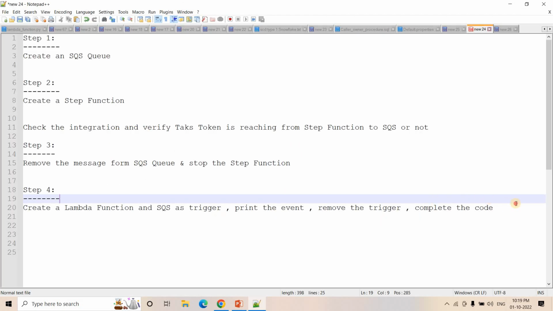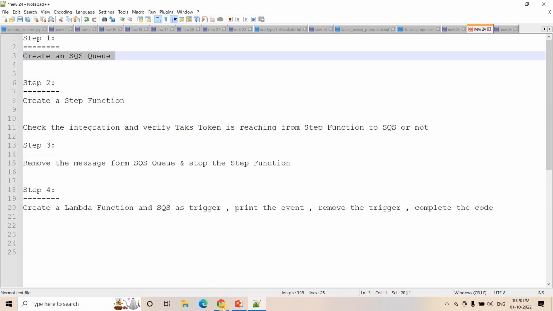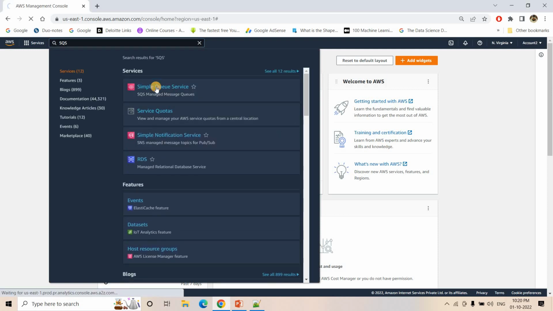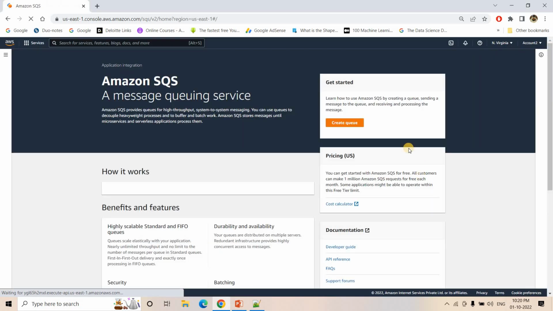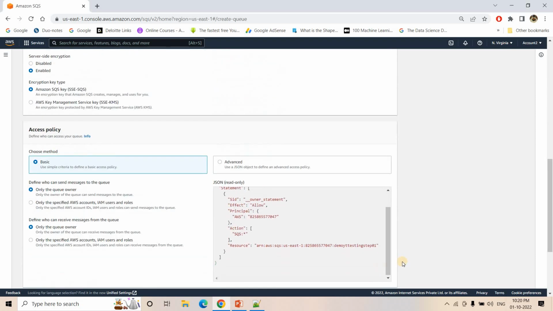Okay. So here I have written some steps and let's follow these steps and create a simple pipeline. So first, I will create an SQS queue. I will go to the AWS Management Console, search for SQS, and go to Simple Queue Service. Then I will create a queue. Create queue, demo YT testing step 01. Some name I have given.